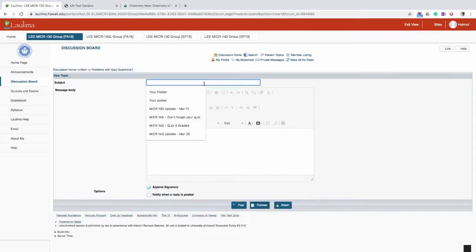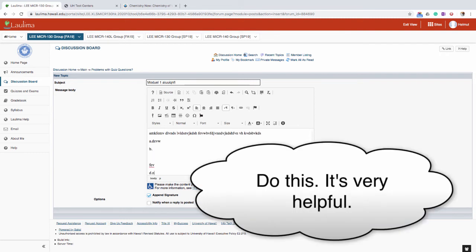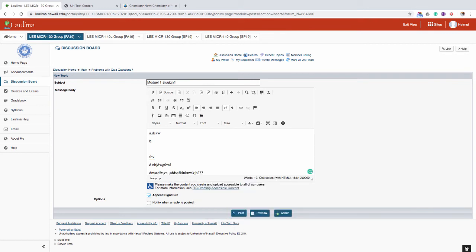And then, you can go module 1 quiz or something like that, and then say, hey guys, I have trouble with this question. I answered A, and then here are my choices, A, B, C. Oops, that's terrible stuff, right? Something like that. And then say, I answered D. Can you guys help me, please? Right? And then post it.